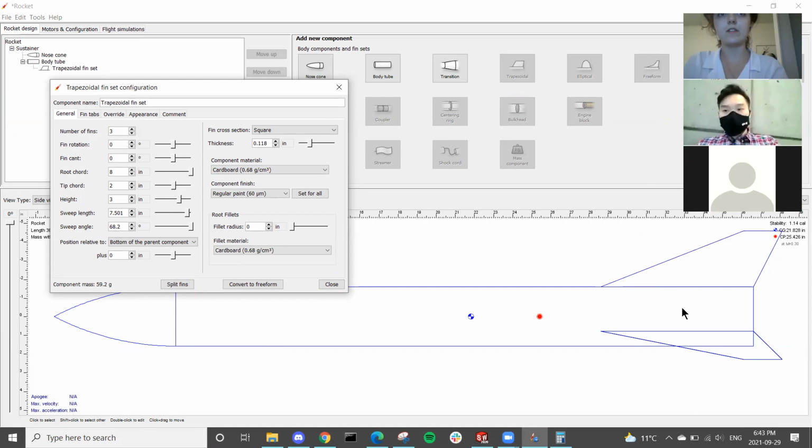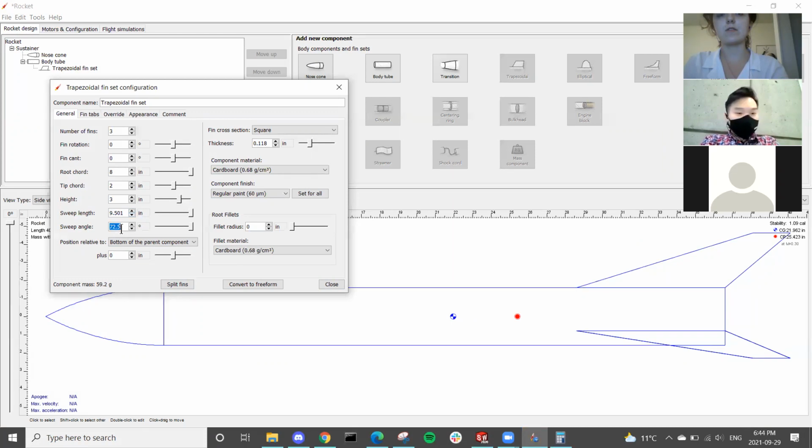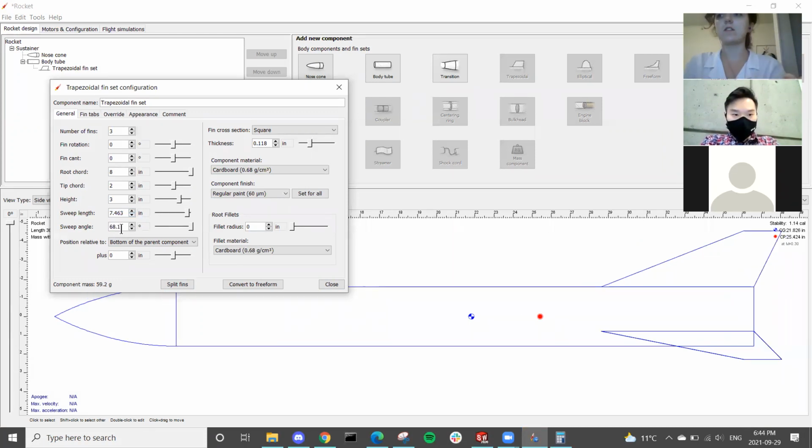So there are the fins. You can see if you change the sweep length, it changes this angle, so you can only choose one of those. And we'll select the smooth paint. Position relative to the parent component is the fuselage. In this case, the position relative to the bottom of the fuselage is 0, like they're mounted flush to the fuselage, but sometimes you'll have a small gap. We often just have a very small offset. So if you have an offset, set that.